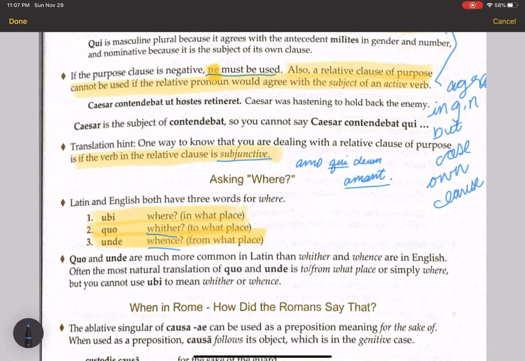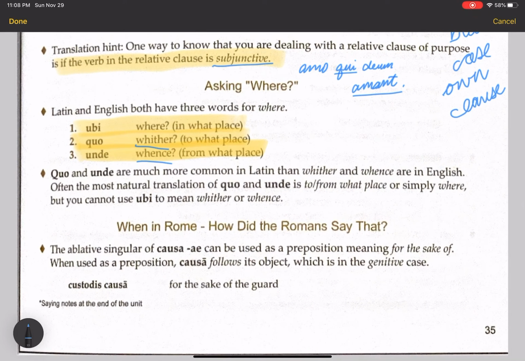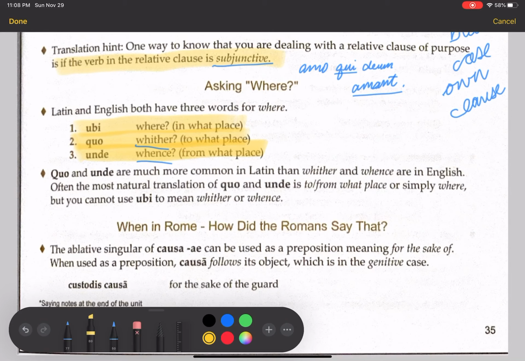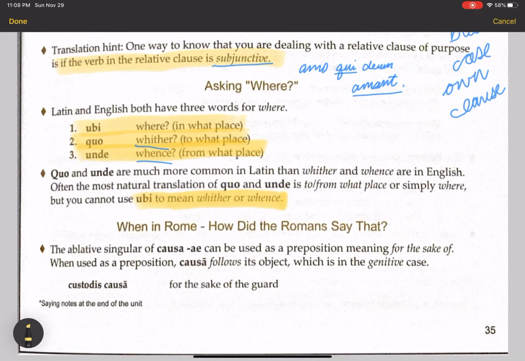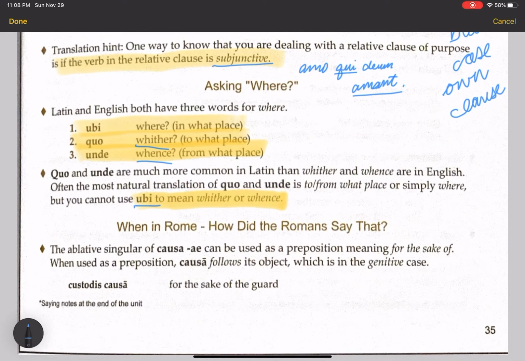So don't be Hamilton. Okay, quo and unde are much more common in Latin than whither and whence are in English. Often the most natural translation of quo and unde is to or from what place, or simply where. But you cannot use ubi to mean whither or whence. Ubi is positional rather than directional. So you could use that like, where is the coffee? It's in a place. It's not moving to or from somewhere.